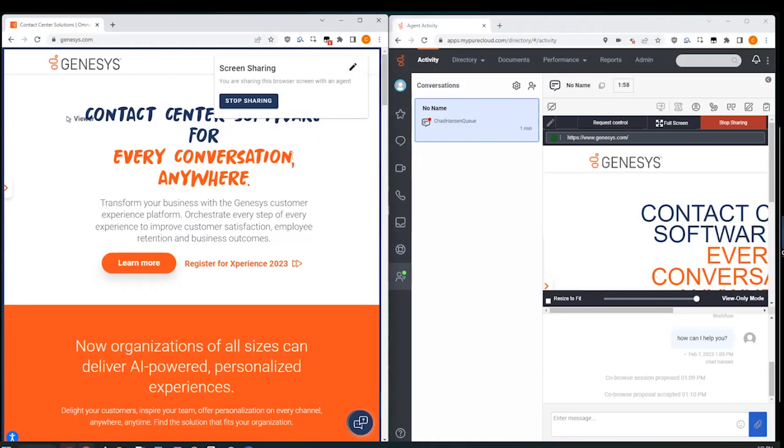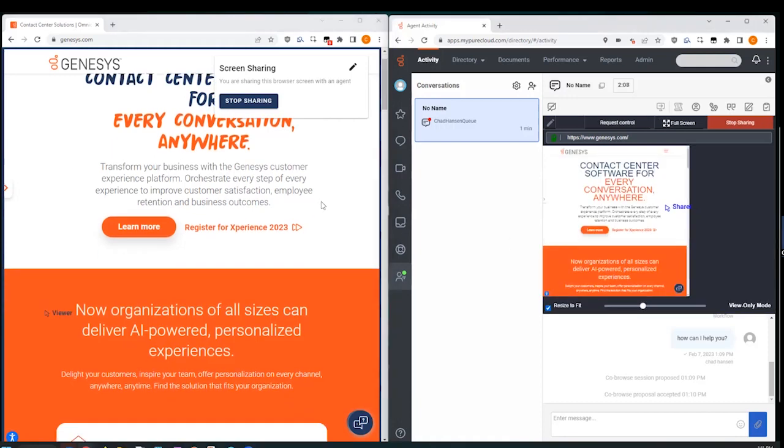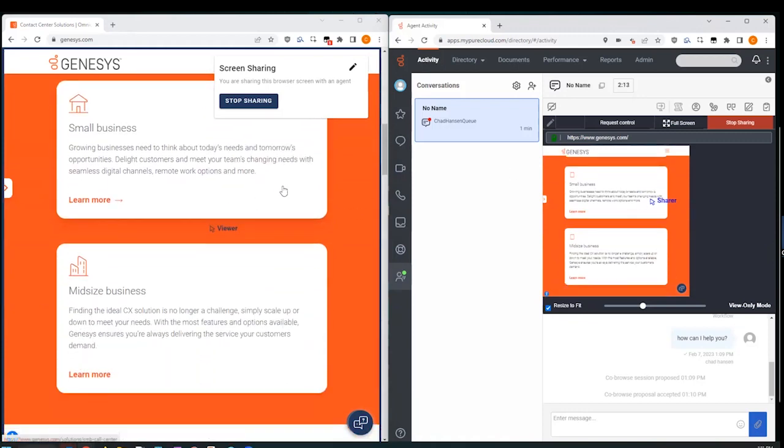So you'll notice whenever they accepted that co-browse proposal, the agent now has their co-browse panel updated so they can see what the customer sees. And as the customer scrolls down the page, the agent's viewport follows along. And you'll notice here, as I'm doing this side by side, with my cursor on the customer's page moving around, the agent can see that cursor positioning. And then if I move my cursor over to the agent's view, the customer can also see the agent's cursor and where that's positioned.